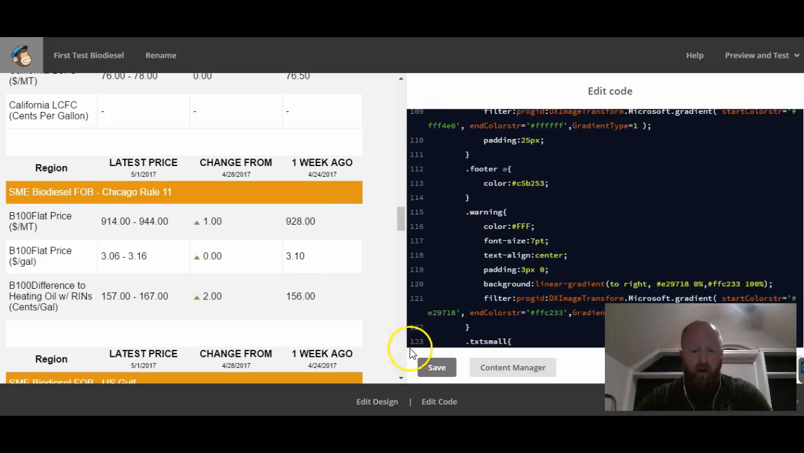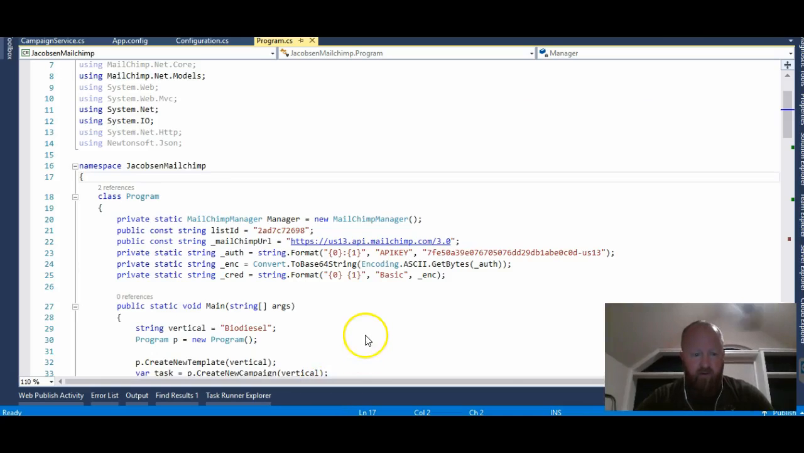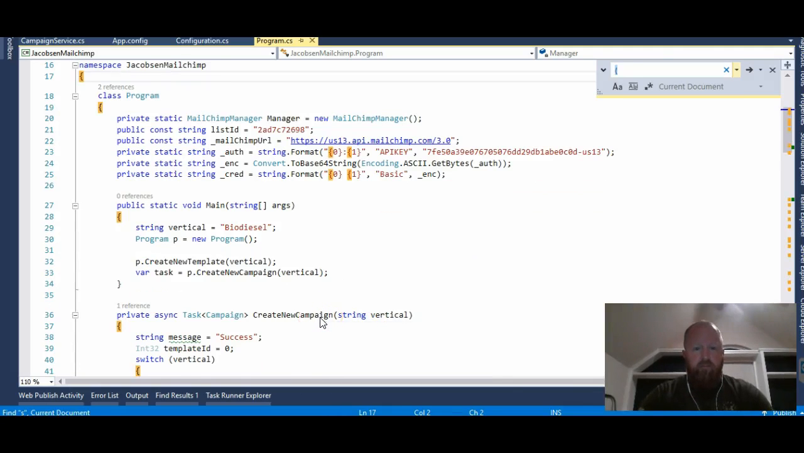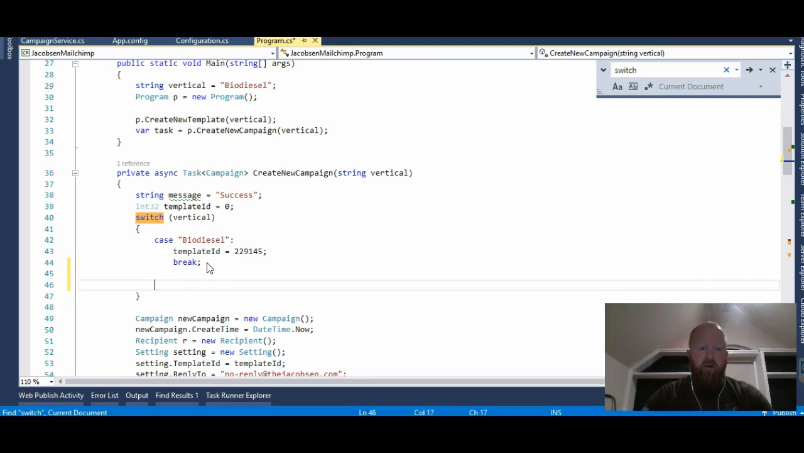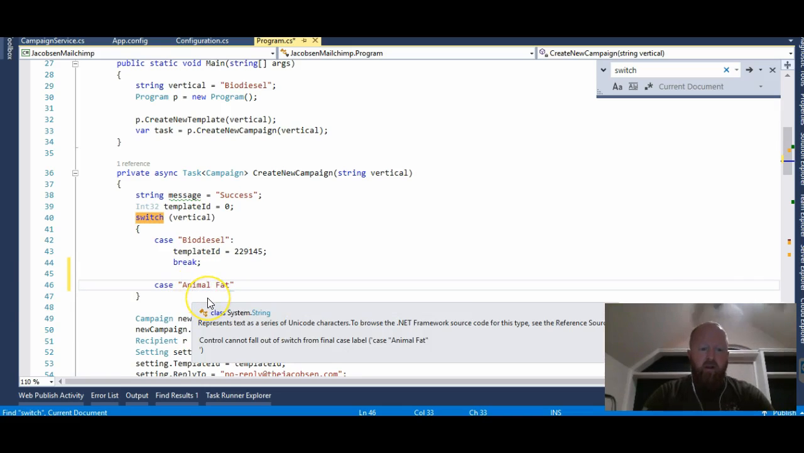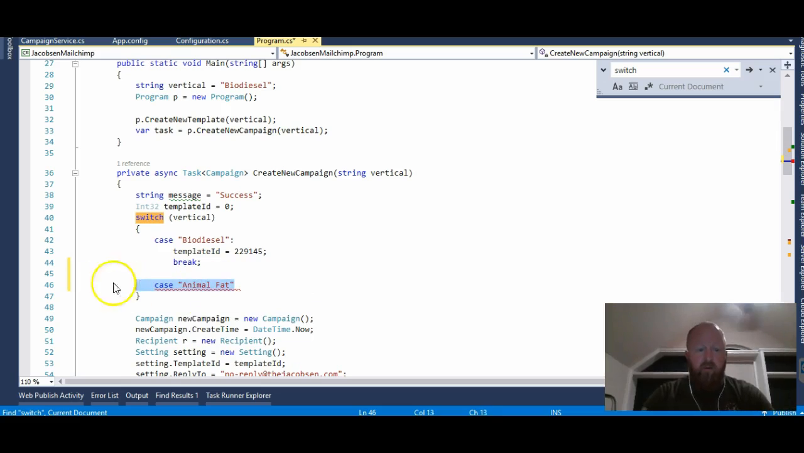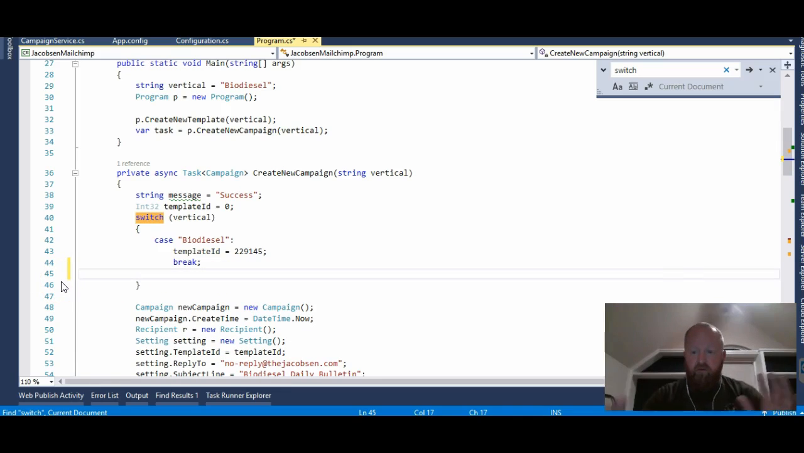On a plus side, let me see if I can find this real quick. Yeah. So on a plus side, I've got this thing ready to go for new verticals. So right here, I've got create new campaign, and I'm passing it a parameter of which vertical. So right now I'm saying biodiesel. Well, if it's biodiesel, then go do this. So when we're ready to do animal fat, all I've got to do is come in here and say, okay, case, animal fat, grab this template, and then it will be so much faster to do the next vertical.